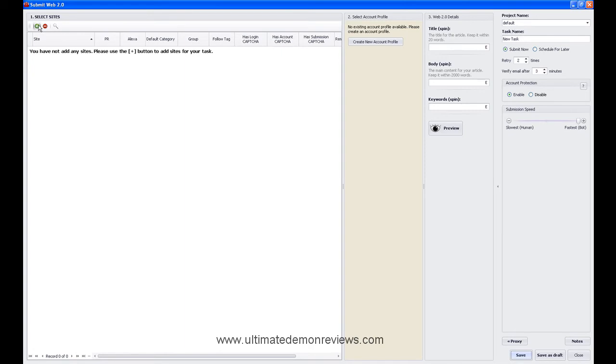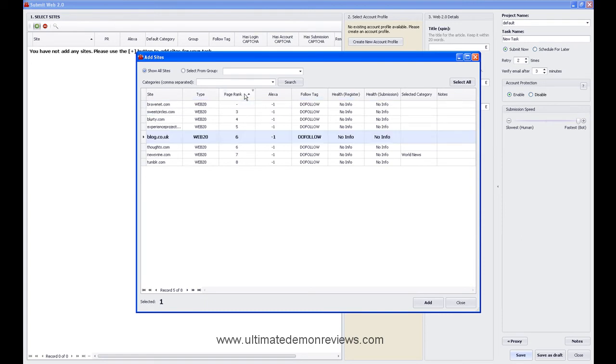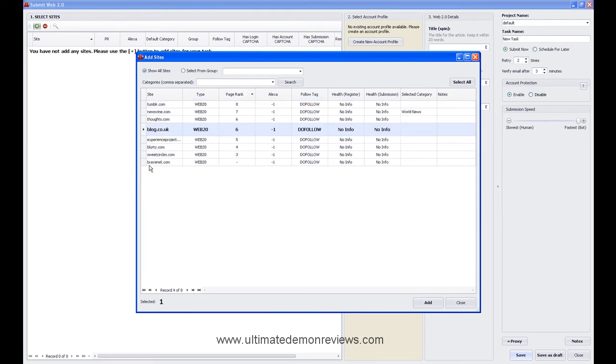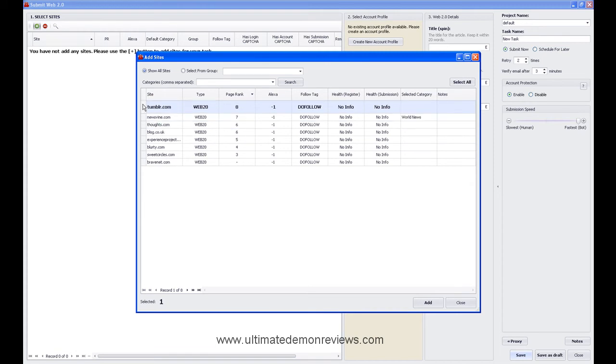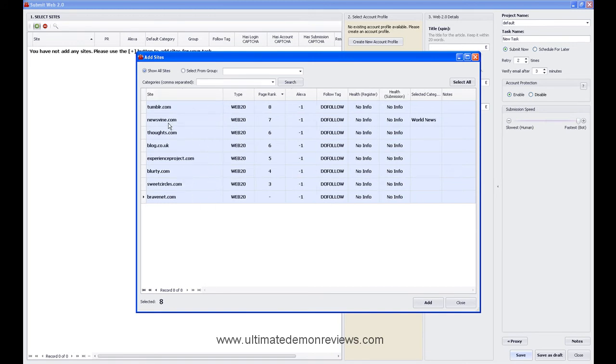So let's go and add our sites, and here you can see we have just a handful of sites. Look at these, the page ranks are all really good. It's not going to surprise me if we can't create an account on BraveNet, by the way. I haven't had a lot of success with those guys. But, I use Tumblr. I have some other web assets on Thoughts and blog.co.uk. This one's a new one for me, BlurredES. This one's a new one for me as well.